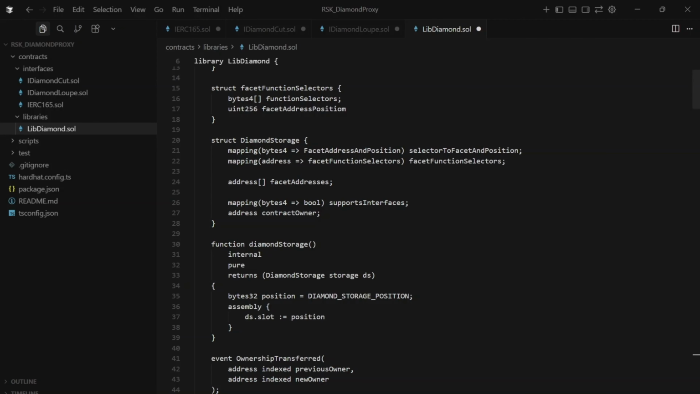Welcome back. In this part, we'll start writing the actual smart contracts by implementing the facets and then connecting everything through the main contract. So this is where the diamond architecture really comes to life. So let's jump right in.